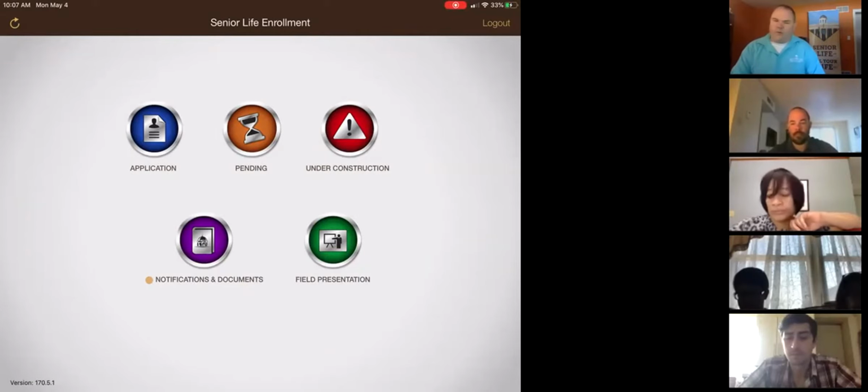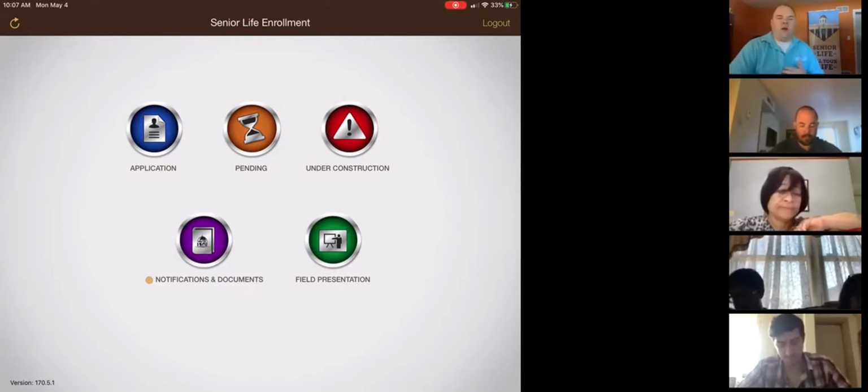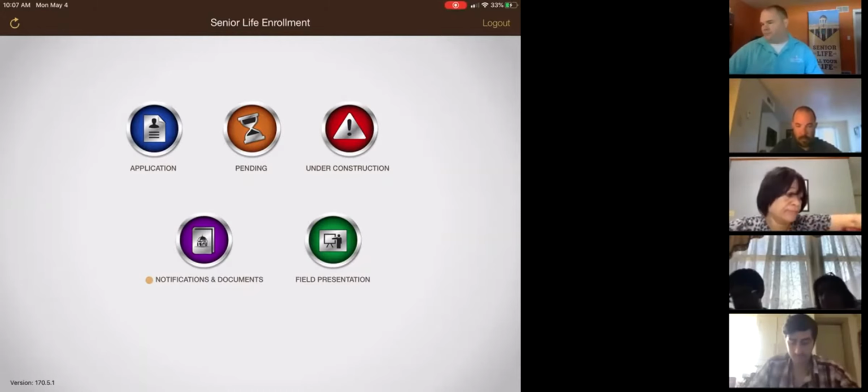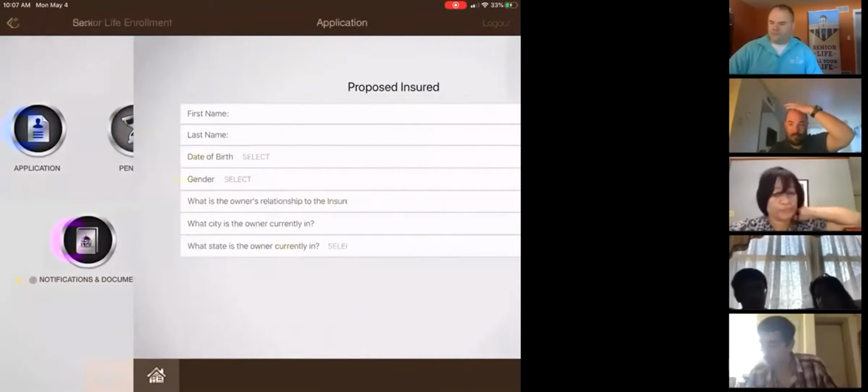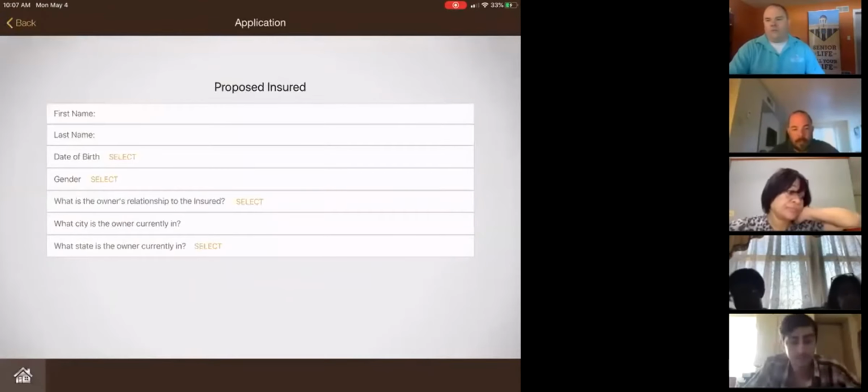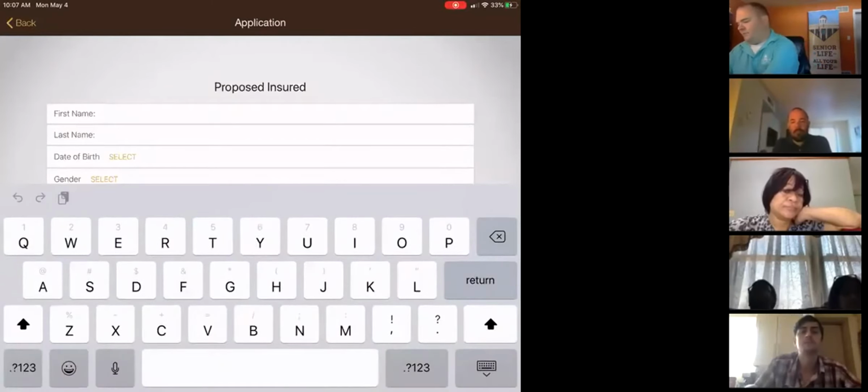So we're going to get started with the first process of this thing, which is the application. After you're in a house and you get to the application point, you open up your iPad, and you're literally going to click application. You're going to see where it says first name, last name, date of birth, gender. You're literally going to fill everything in.